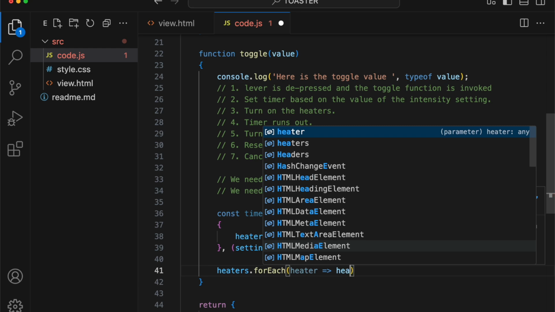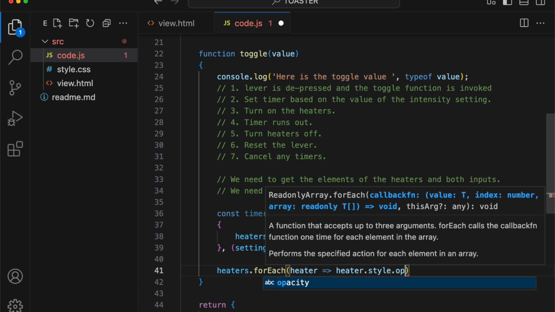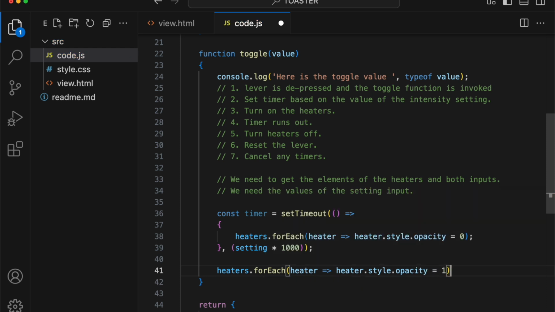And we're going to say heater. Let's make sure I spelled it right this time. Style, opacity is equal to 1. Now, we don't say what opacity is. That's just given. It's already a browser property, and it has to be 0 or 1. So all we're doing is leveraging what's in the browser.